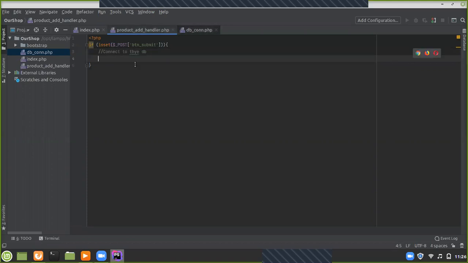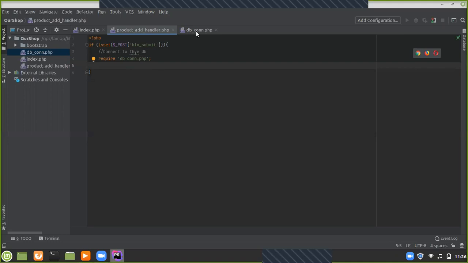So we can just say require the DB connection, just require the connection right there. Once you require the DB connection, everything else has been done for us, because we have actually done it in this other file. We only need to require it. After requiring it, that is all that we need to connect to the database.